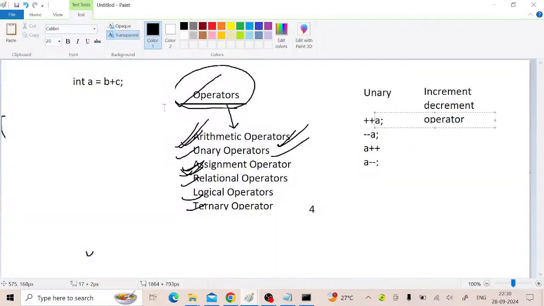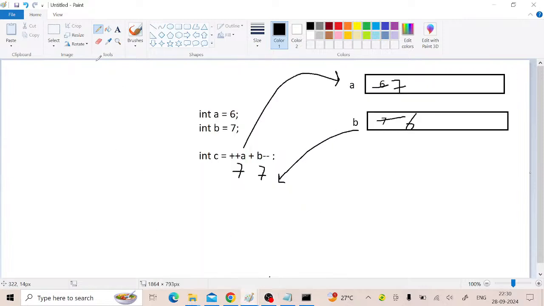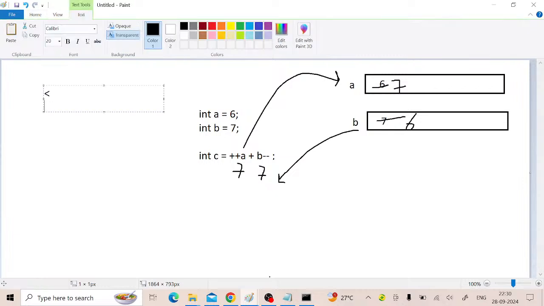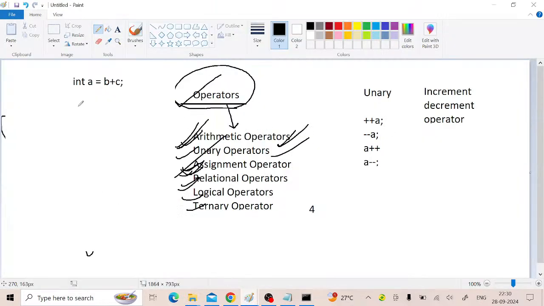Now let's jump to some other operators. So I have done arithmetic, unary, and assignment. What are relational operators? Relational operators are less than, greater than, less than or equal to, greater than or equal to, equal to, not equal to. Their output is always true or false.